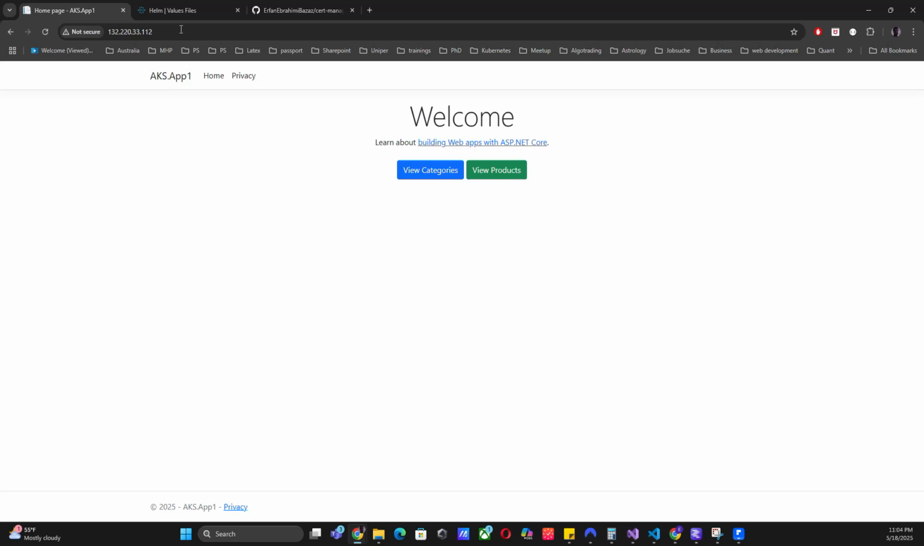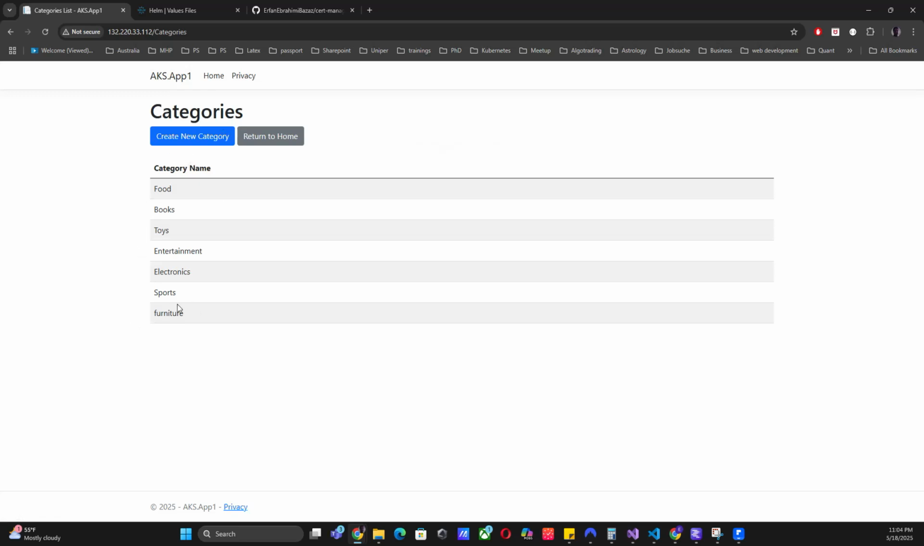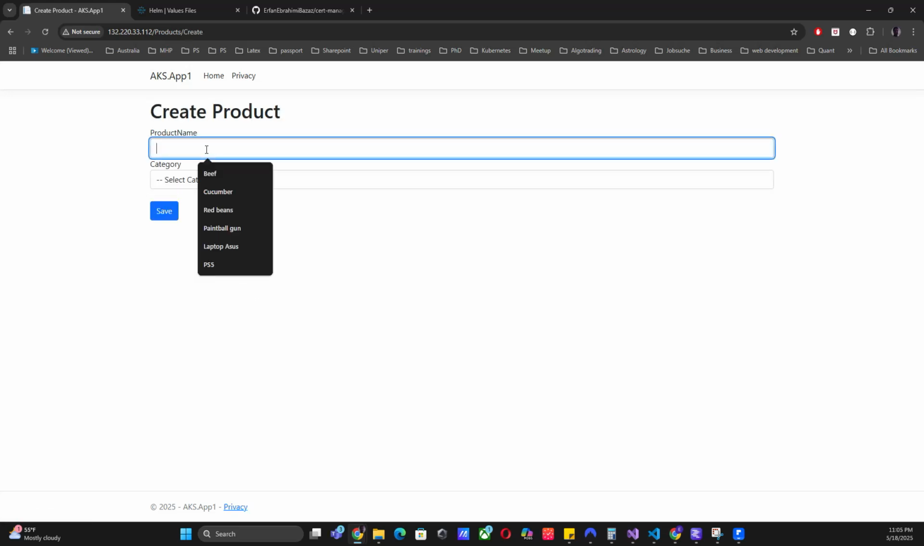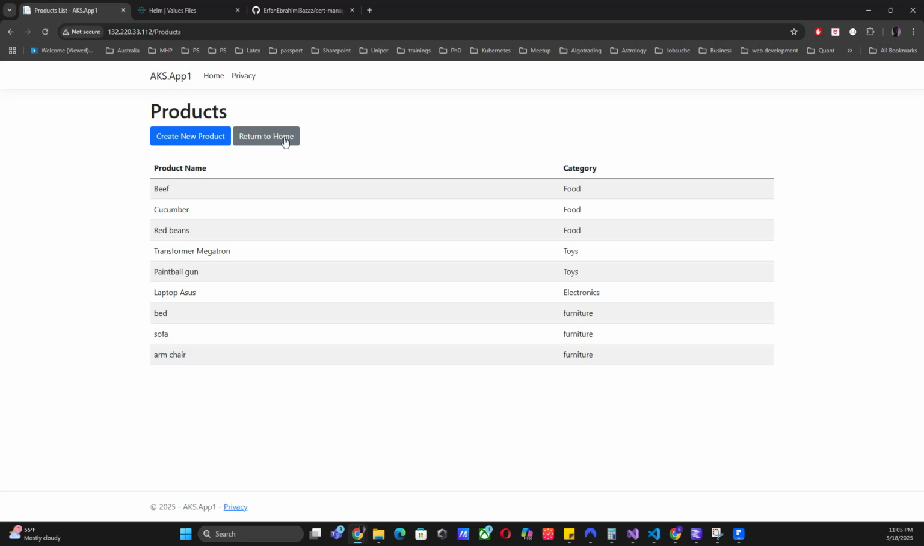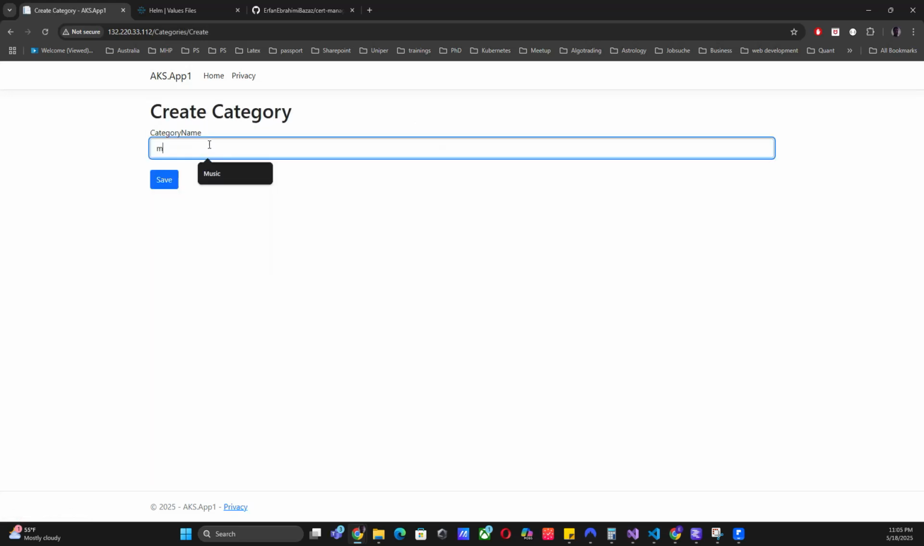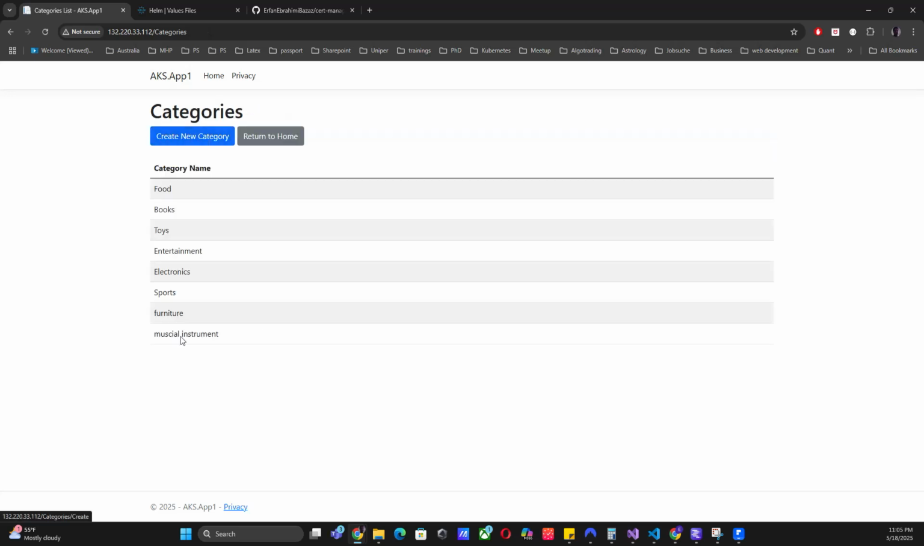Okay, it found our application, view categories. And you see that everything is in place. Return to home, view products, you see that everything is in place. So for example, if I say go ahead and create a new product, I call it armchair, and then I can say that this is also a furniture, save, and you see that it has been added. Return to home, view categories, I can go ahead and create a category, and I can call it, for example, musical instrument, and here I see that it has been added.